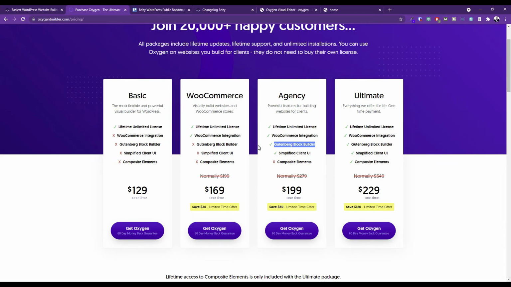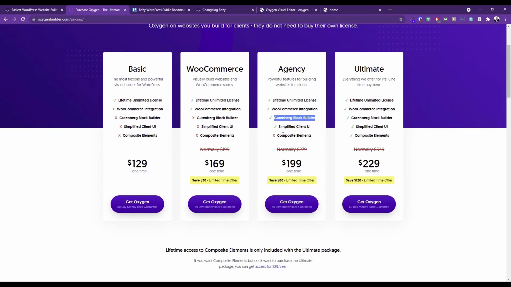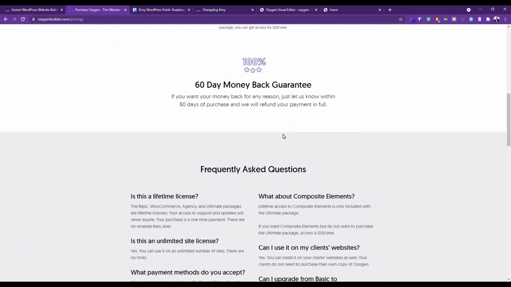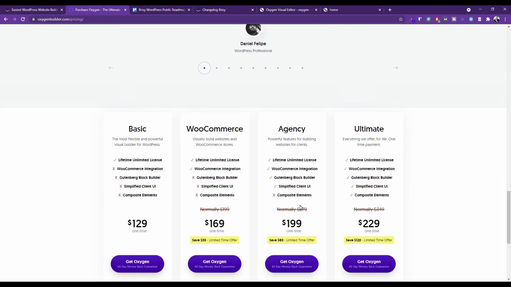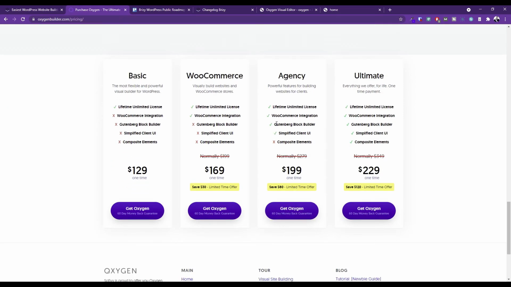But for the most part, it does have some native functionality with Gutenberg where you can actually go in and build with Gutenberg blocks. So if you wanted to, you could get this, which I think is awesome.